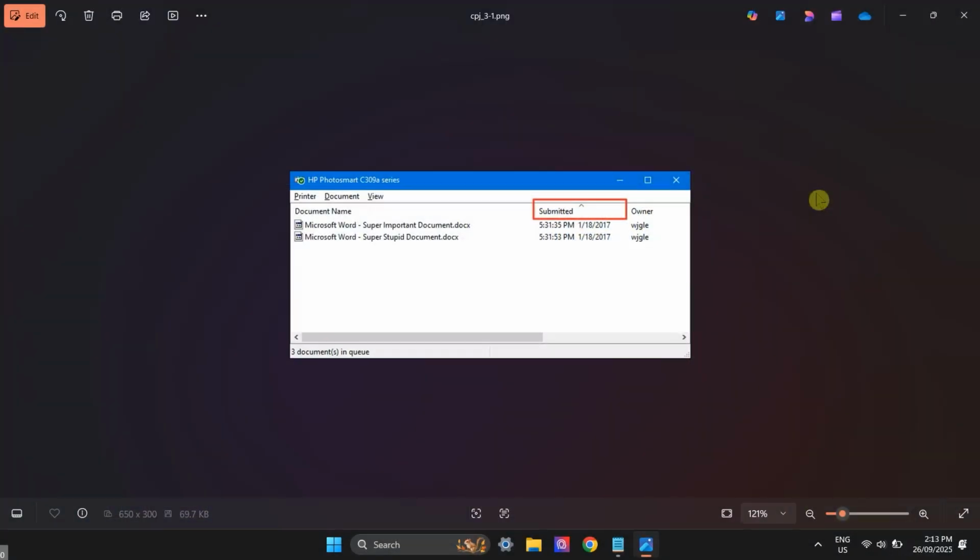If you're trying to print a document in Windows and a stuck document is preventing the remaining documents in the queue from printing, this can be pretty frustrating. So if you also have the same problem, here are some troubleshooting steps for you.